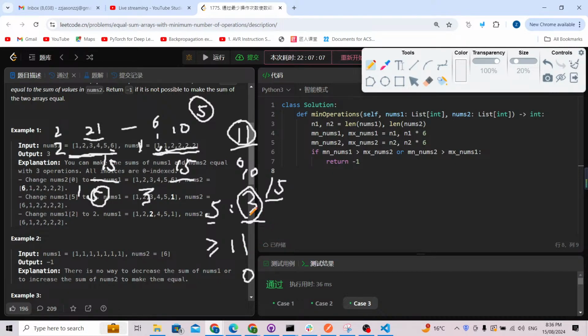So how many operations? So why is it 3 operations? Because the difference is 11. So we're gonna use 11 divided by the value 5, because this 5 is the maximum value we can increase and decrease at the moment. So we're gonna choose 5. Maybe 5 is not possible, we're gonna choose 4, 3, 2 and 1. But firstly, according to the greedy idea, we're gonna choose 5.